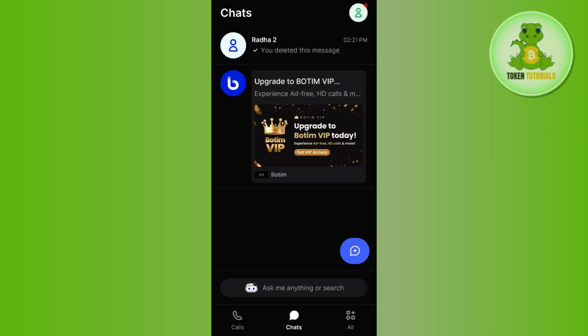Now, in order to do it, first of all, you need to simply open your Botim application on your phone, then sign in to your account if you haven't already. Now, when you sign in to your account, at the bottom, apart from calls, chats, and the all option, you are going to see the money tab as well.